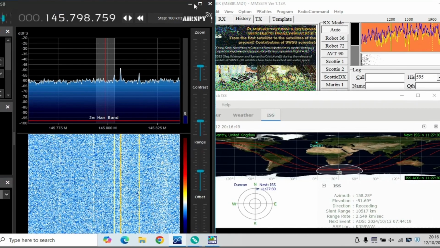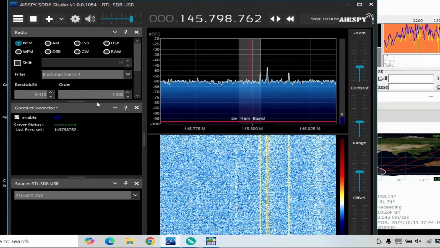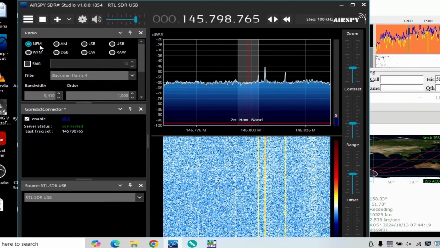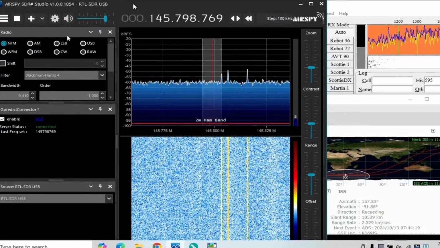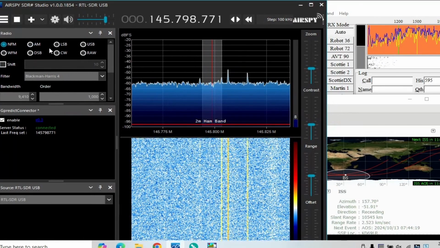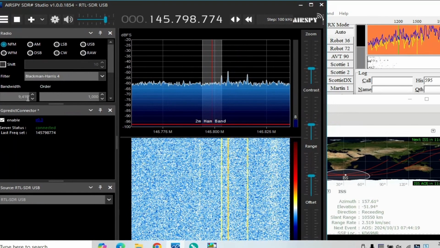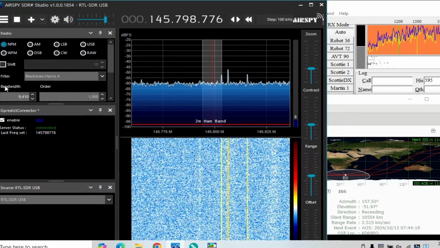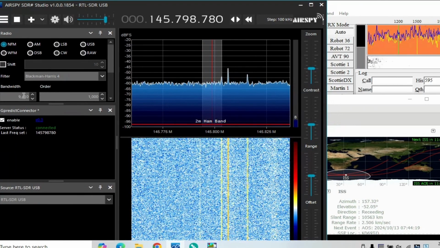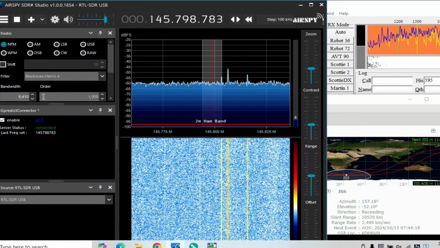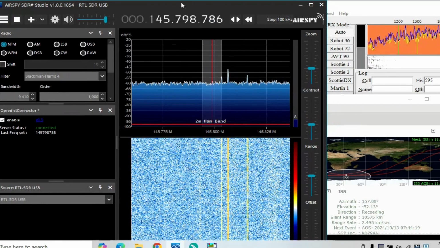So I'll just show you briefly the other settings I've got in here. As I mentioned, it is narrowband FM that we've got set there. And it is basically roughly a 9,000 bandwidth. You may need to play with that anywhere between, I'd say, 8,000, 9,000 and 10,000.